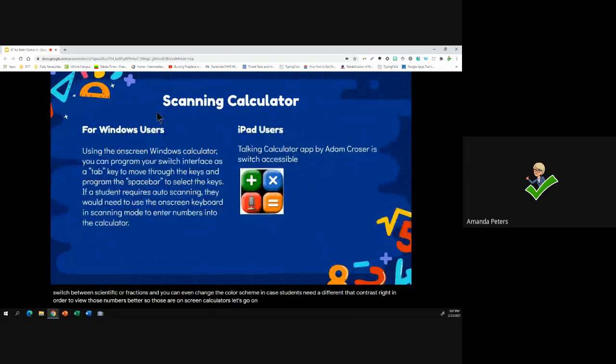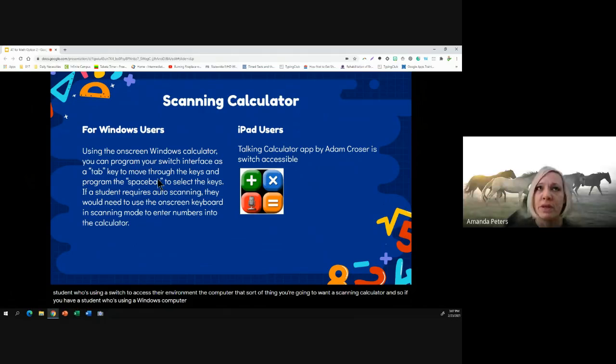Next on our list is a scanning calculator. If you have a student who's using a switch to access their environment, the computer, that sort of thing, you're going to want a scanning calculator. If you have a student who's using a Windows computer, they could use the Windows calculator that we just talked about, but they're going to need to also use the on-screen keyboard that comes with the Windows machine.